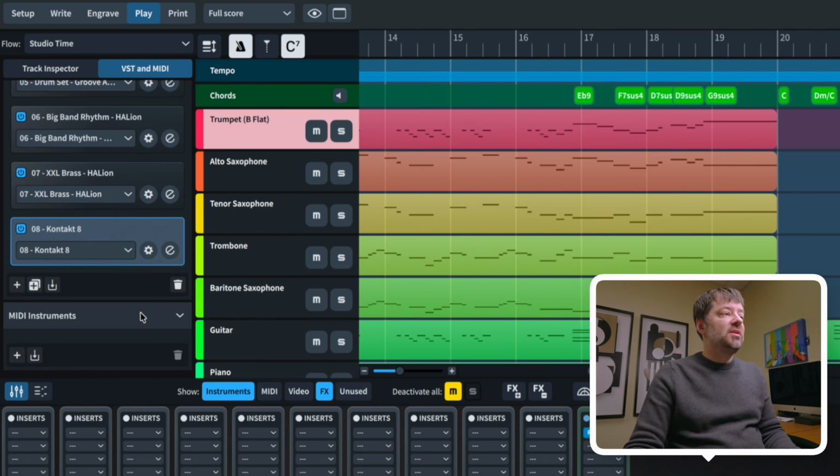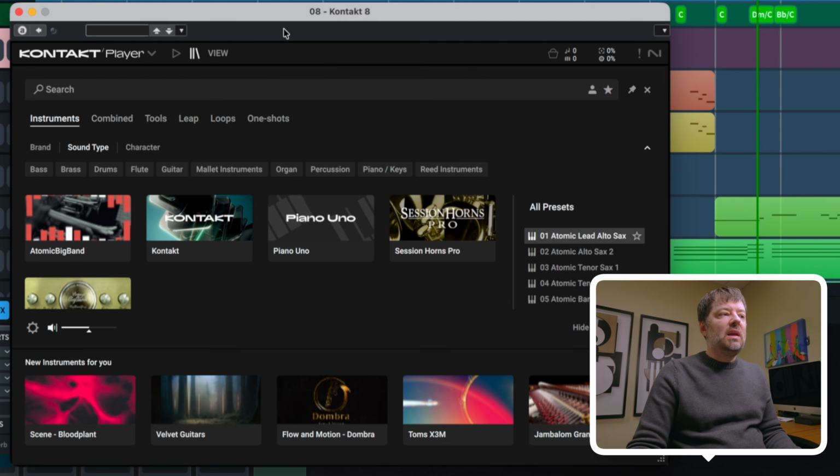Okay, once it finishes loading the player, I can go ahead and hit this little E key here, and this is going to launch the instrument window. This is where we're going to load up the sound samples into the instrument so we can use them for playback. When I click on the E, you can see I'm met with this nice window that gives me all the different instruments that I can load in my Contact Player. I have a number of different ones: Atomic Big Band, Vintage Big Band, as well as this one called Session Horns, which I really do like quite a bit.